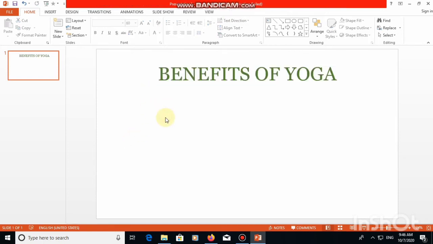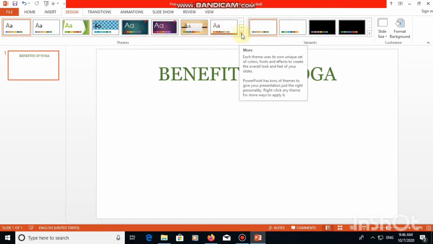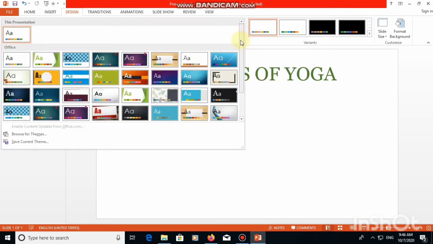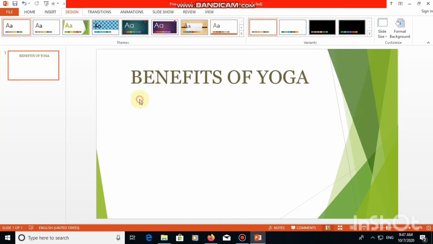Now we will add design to our slide. You all know that in PowerPoint we can add different types of designs in our slide. For inserting any design in our slide, click on the design tab. Then choose any design from this. Different options are given. Click on this arrow and a drop down menu will appear which contains all the designs. Let's choose this one.